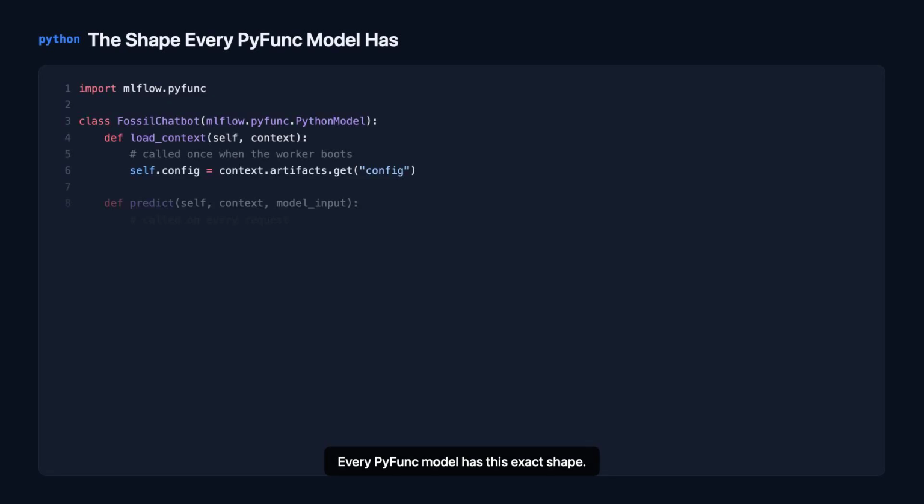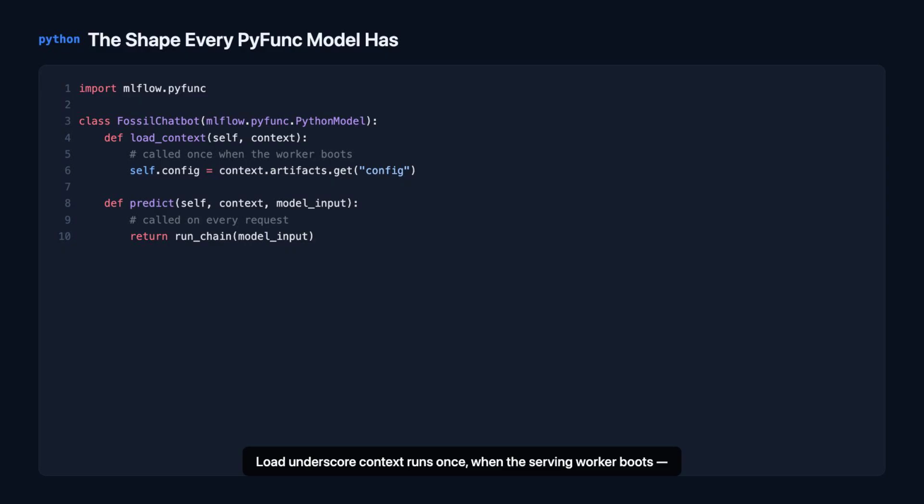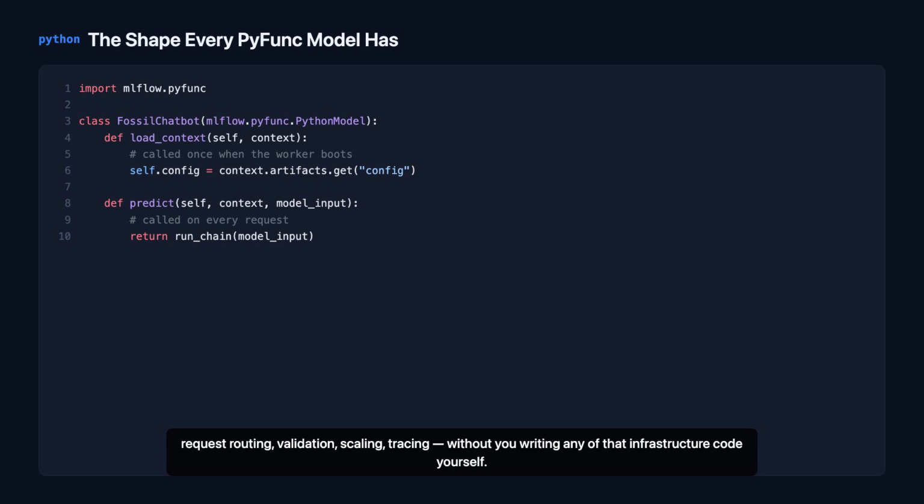Every PyFunc model has this exact shape. You subclass PythonModel and implement two methods. load_context runs once, when the serving worker boots. It's where you grab artifacts and configuration. predict runs on every request, taking the context and the validated model input and returning a response. That's it. The pattern is intentionally tiny, so the framework can handle everything around it: request routing, validation, scaling, tracing, without you writing any of that infrastructure code yourself.